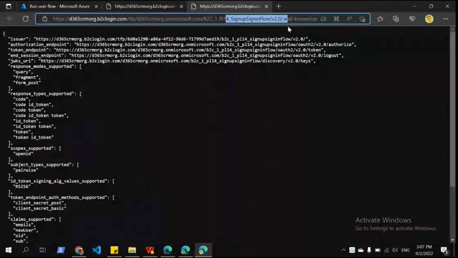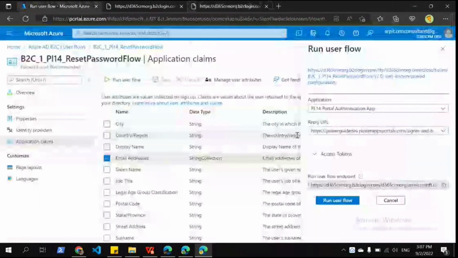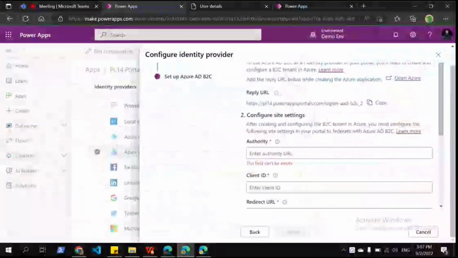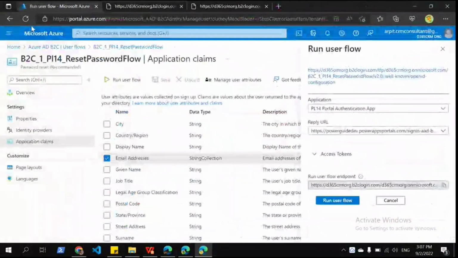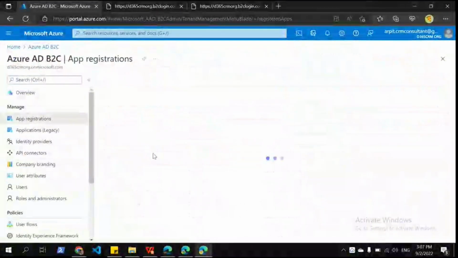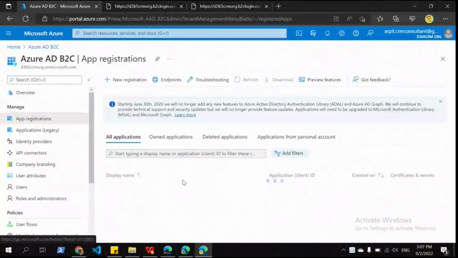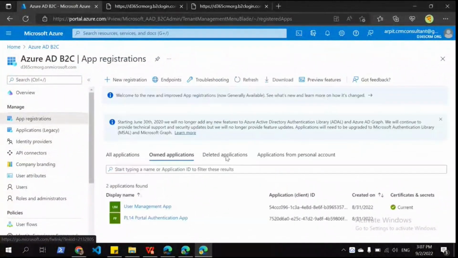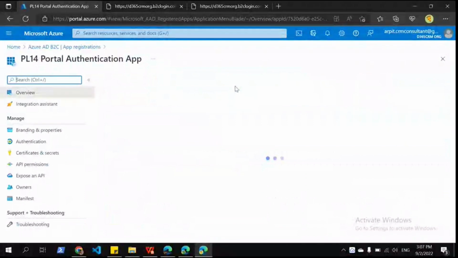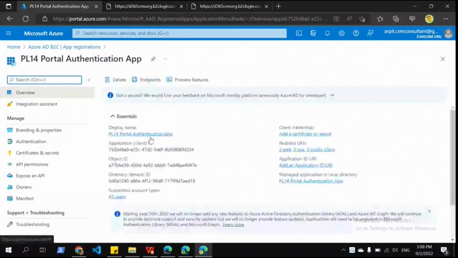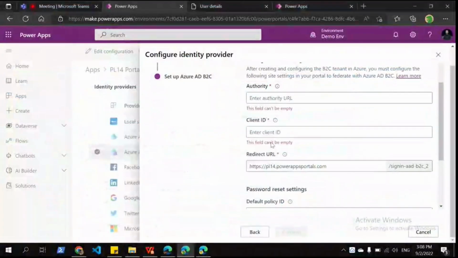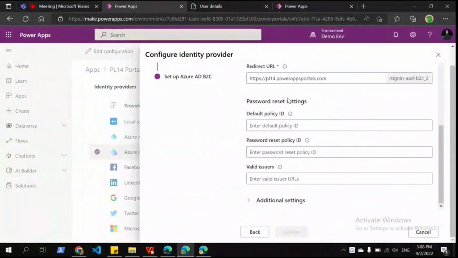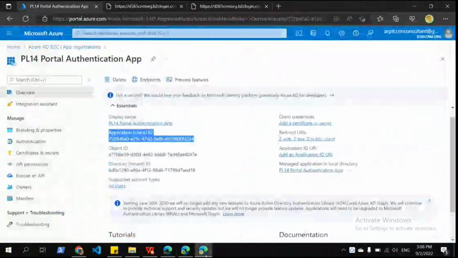And then you also have to provide here in the portal the client ID and redirect URL. Client ID is the ID for your application you have registered in your tenant. So if you go to the Azure AD B2C and the application you have created, PL14 portal authentication app, you will be seeing here the application ID. You have to copy and paste it there. After putting the client ID here, the redirect URL is already there. In the default policy ID, you have to put the name of your sign up sign in flow. That name you can find here.